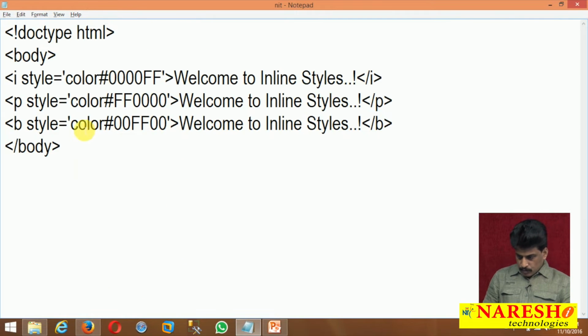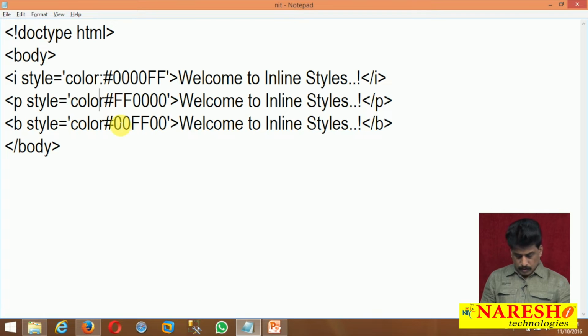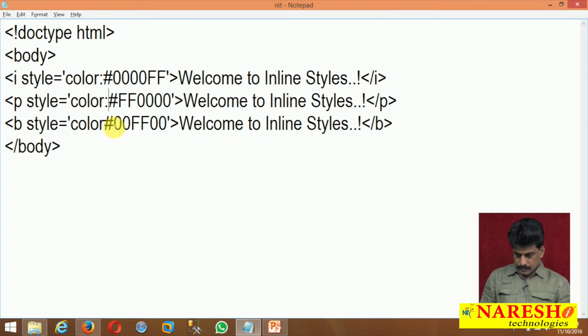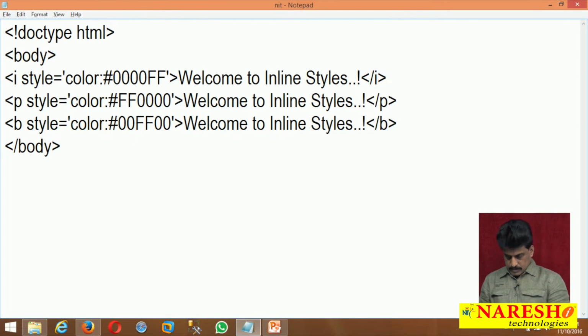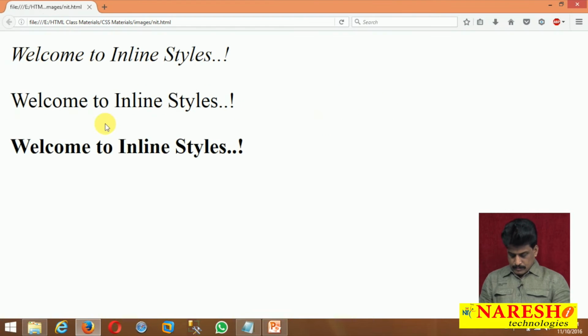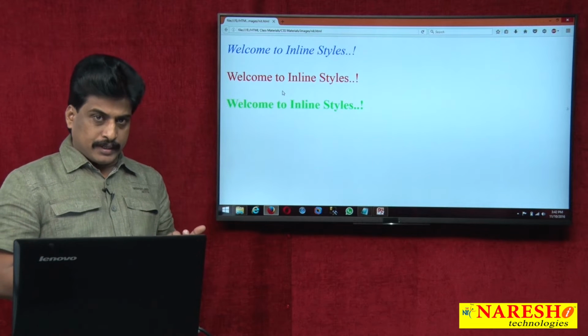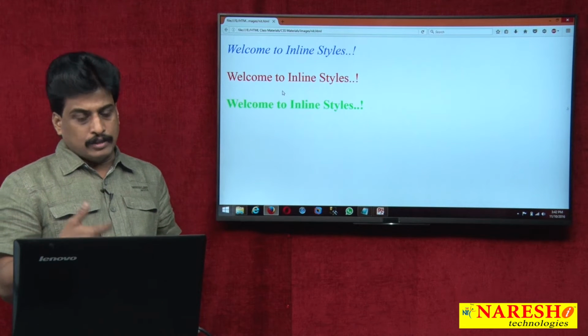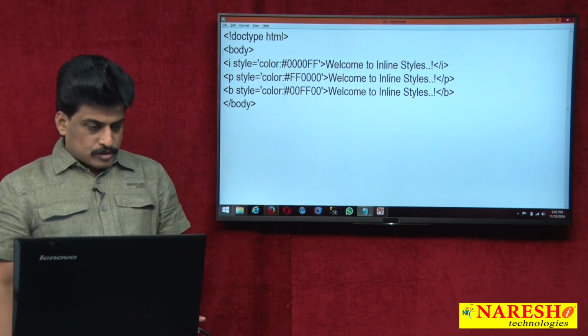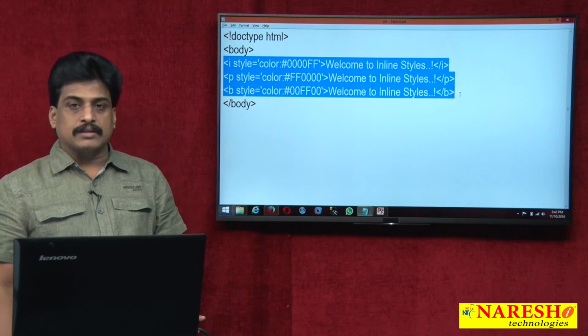Once you open style is equal to color, after that you need a colon, and then separation. So whenever we are writing syntax, as I said in the previous video session, color means property, colon, value. Whatever value you want you can apply. So these three inline styles are available.